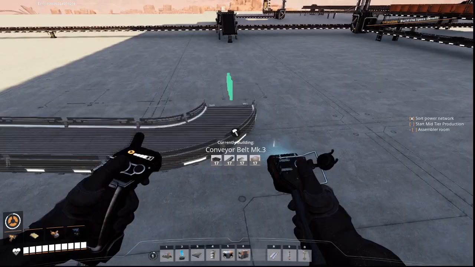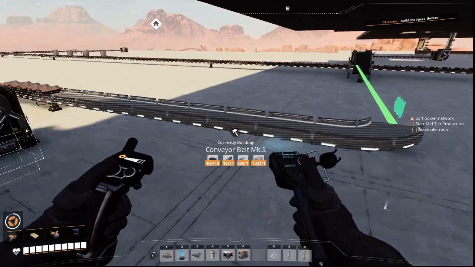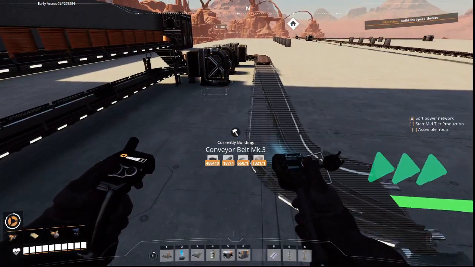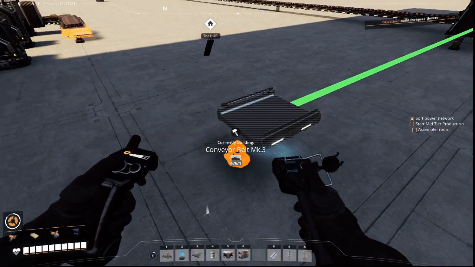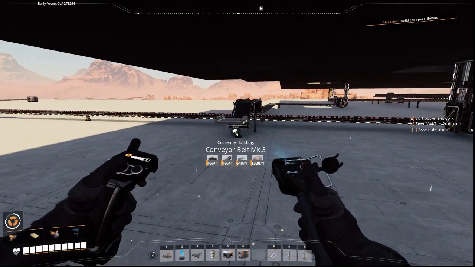So you need to come turn towards this side. Just need to get it nice and straight. There we go, perfect. And feed you into that connection.